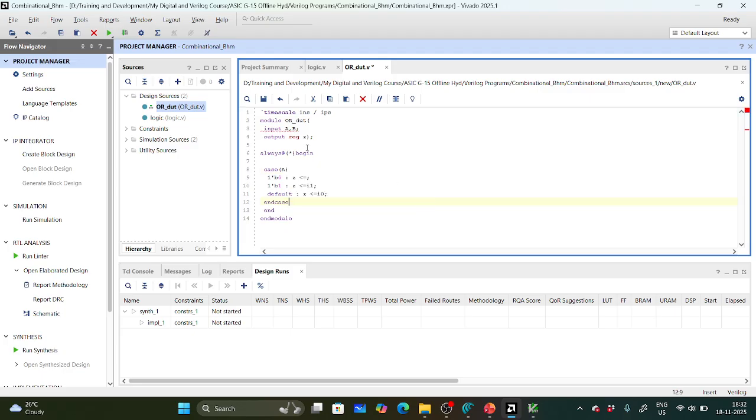Sir, in the input it should be selection, right? Input selection. The only selection line is a, okay? Selection line is a, no? So case a, input a comma b, z equal to. Two inputs, sir. A is the selection line, B is an input, and one is also an input now. How can we declare the input? Directly I will give 1'b1.